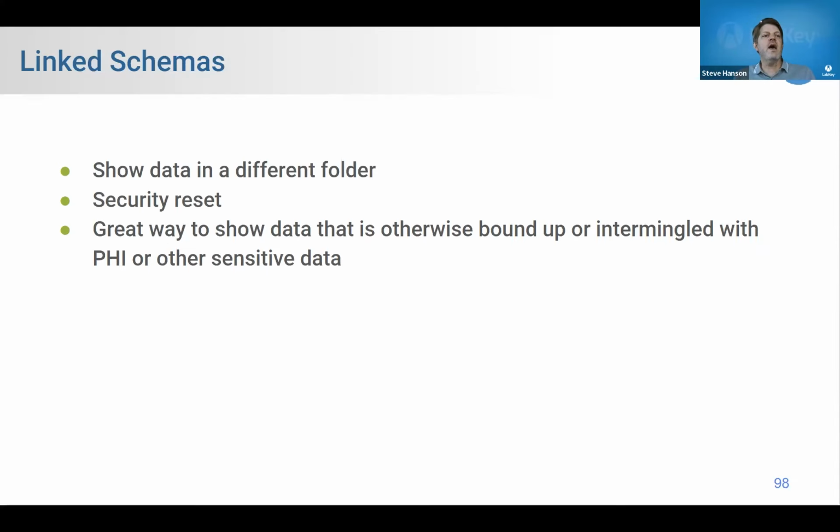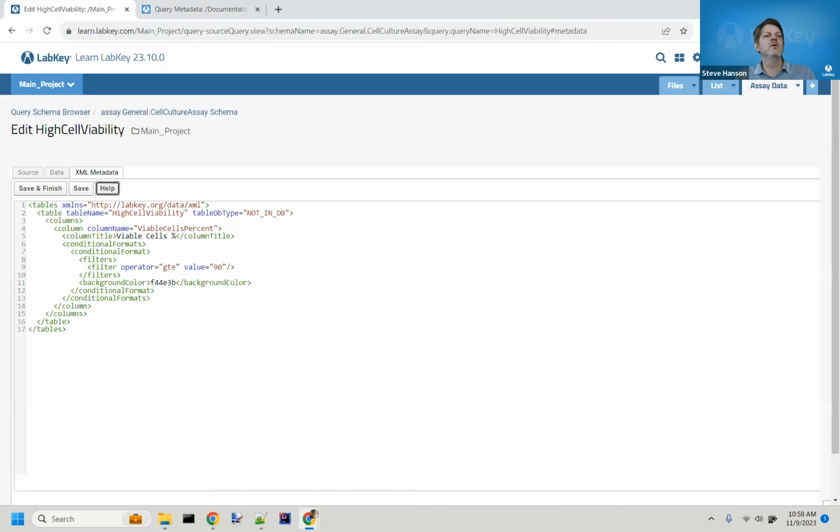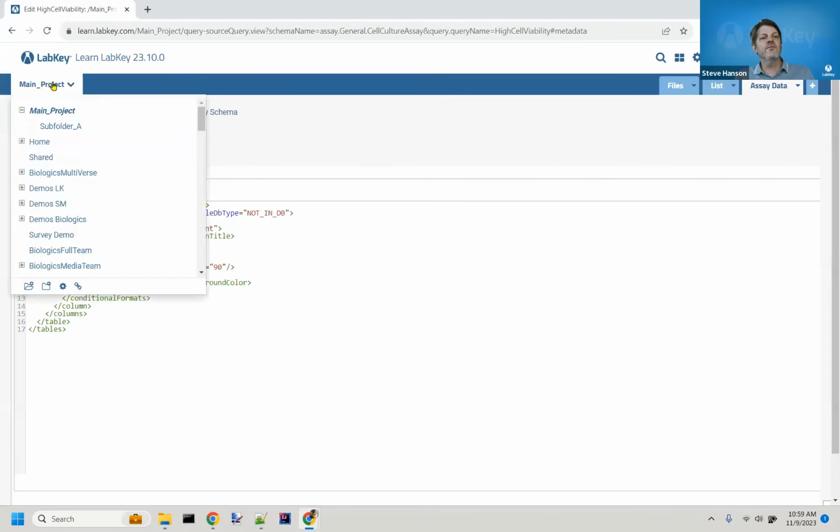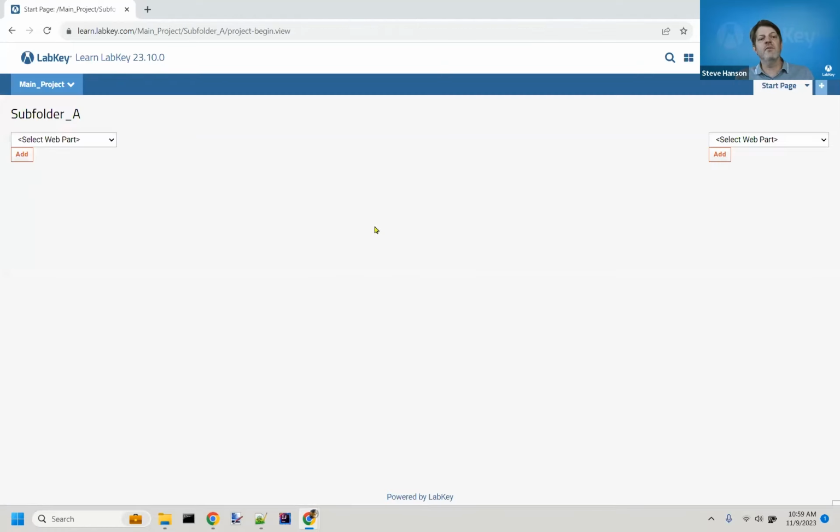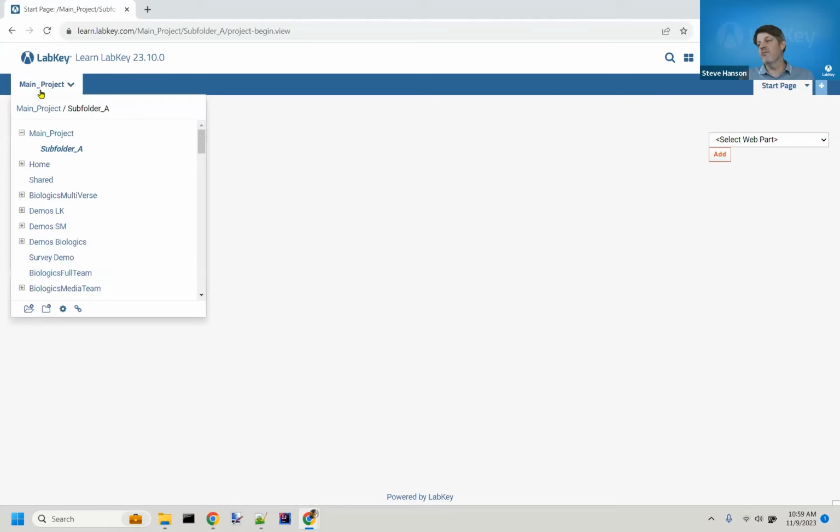So we can do that. Let's go to subfolder A. Remember that we actually have a subfolder of our main project. And let's make a linked schema from subfolder A to the main project. And let's pull in some data that we want to show.